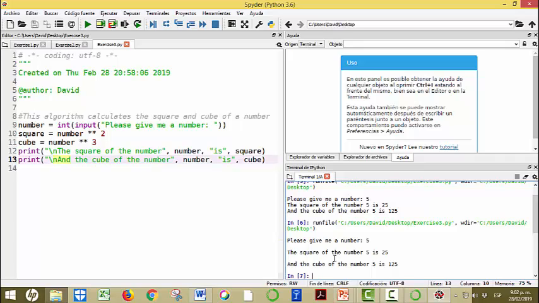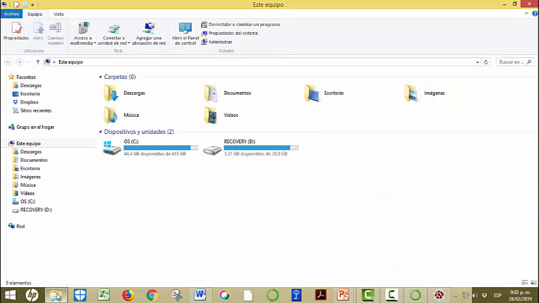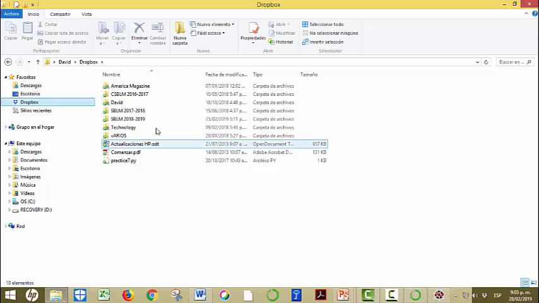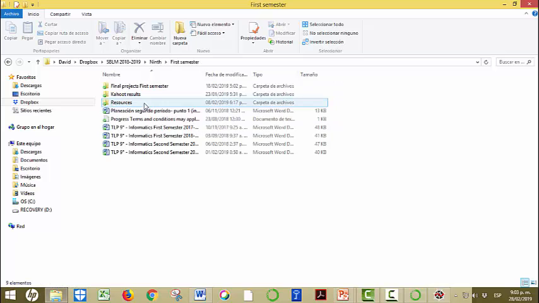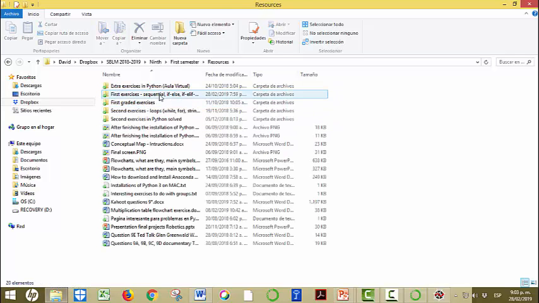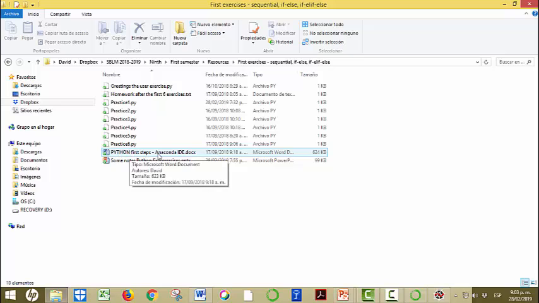So guys, if you finish these 3 exercises, and if you have enough time, meaning you have more time in class, you can continue with exercise 4, exercise 5, and exercise 6. Where are they? You go to resources, in your computer. I have it in Dropbox, but in your computer you have it in resources, and the name of the document is called Python First Steps Anaconda IDE.